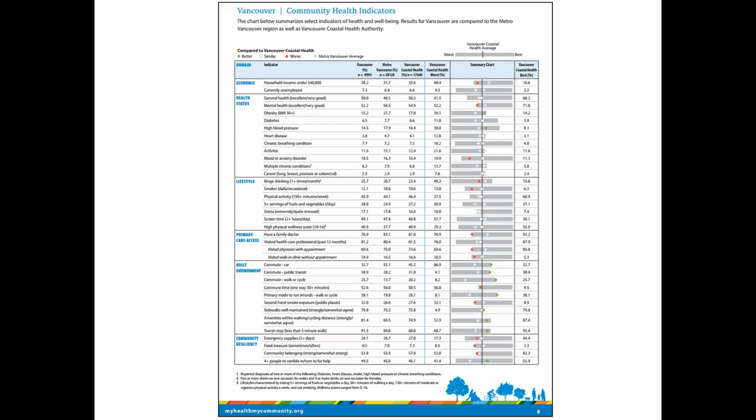So a way to kind of see how my community is shaping up compared to the other neighborhoods in the Vancouver metro area. And these have been useful. We've gotten feedback that these have been very useful for the communities to help them better understand what's going on and where to put some of their efforts.